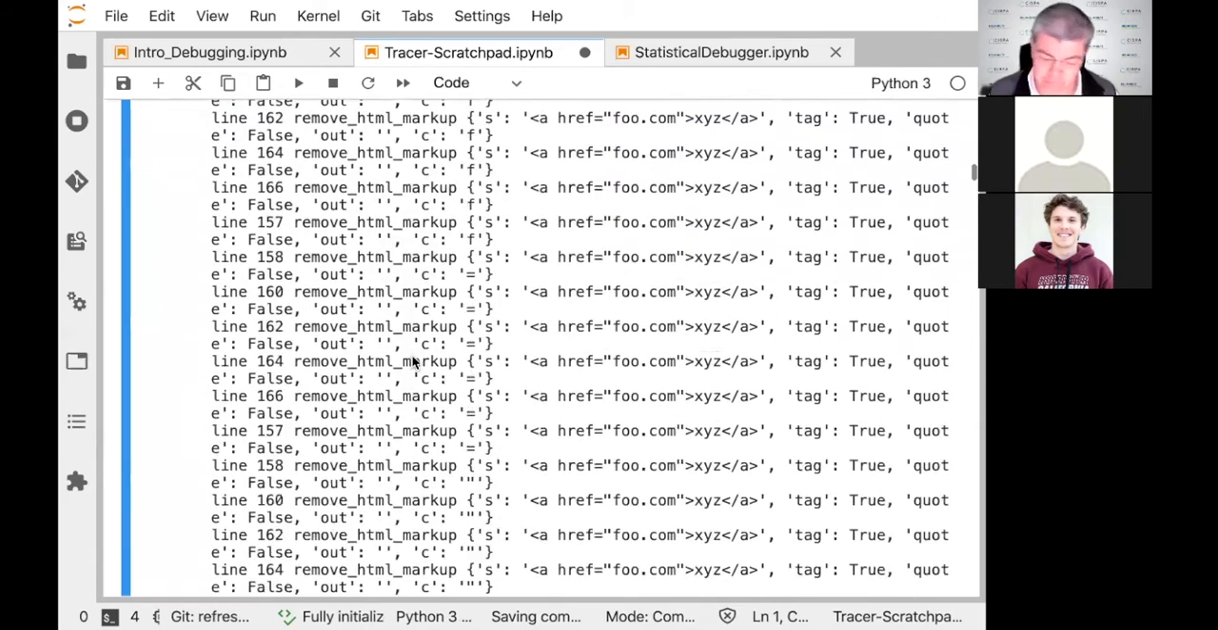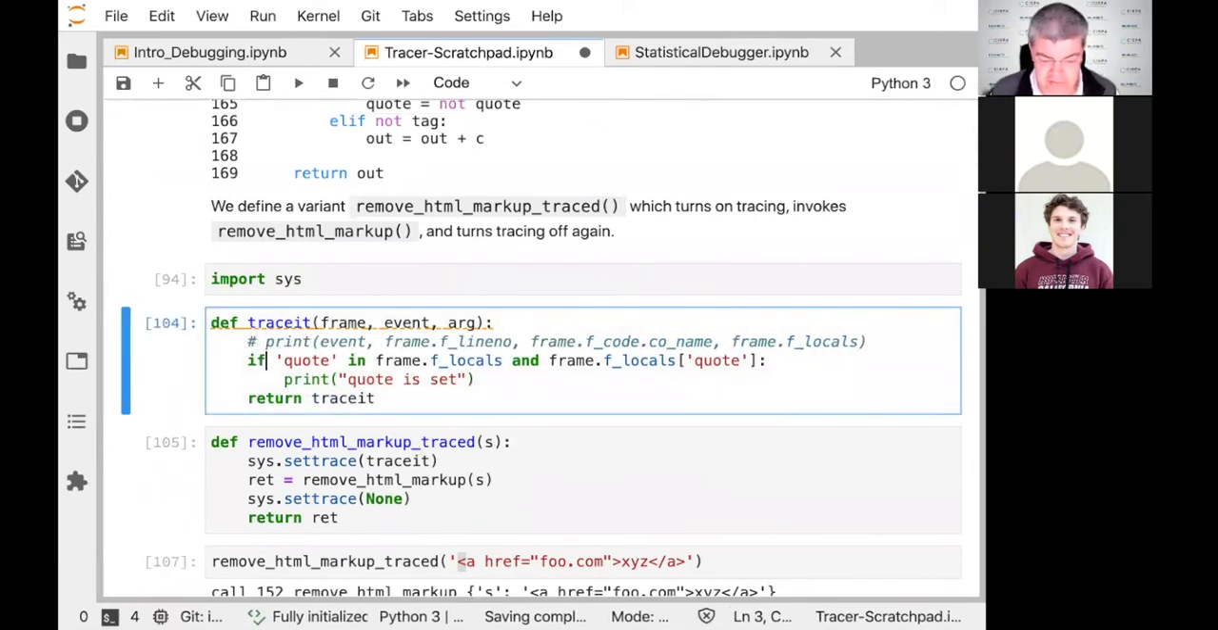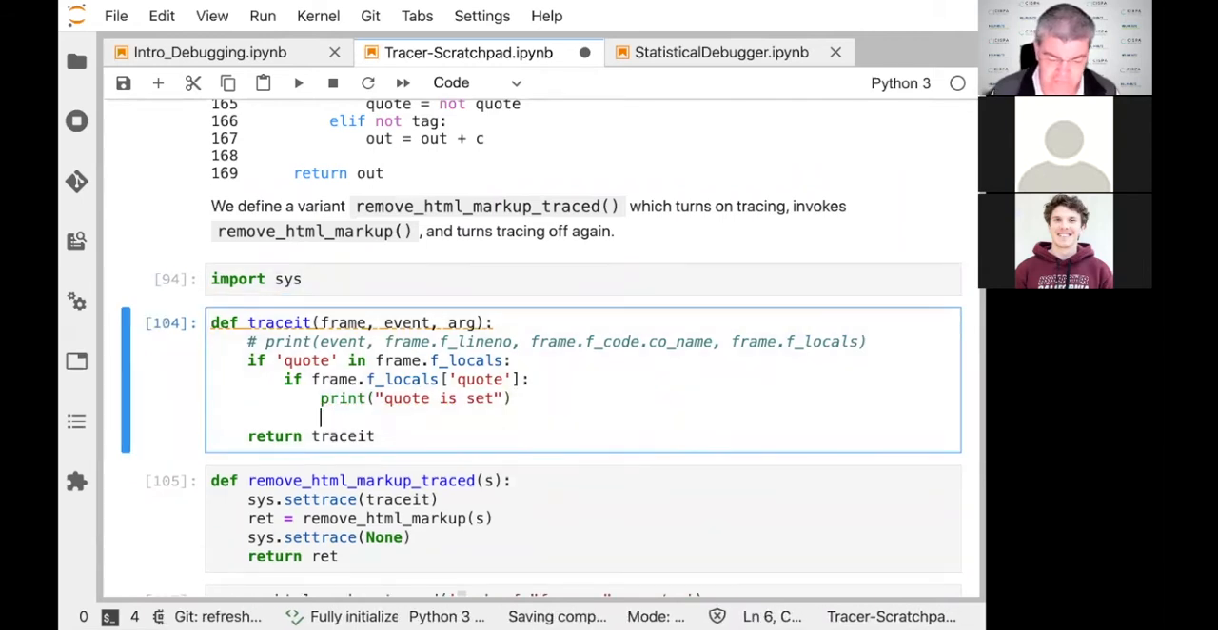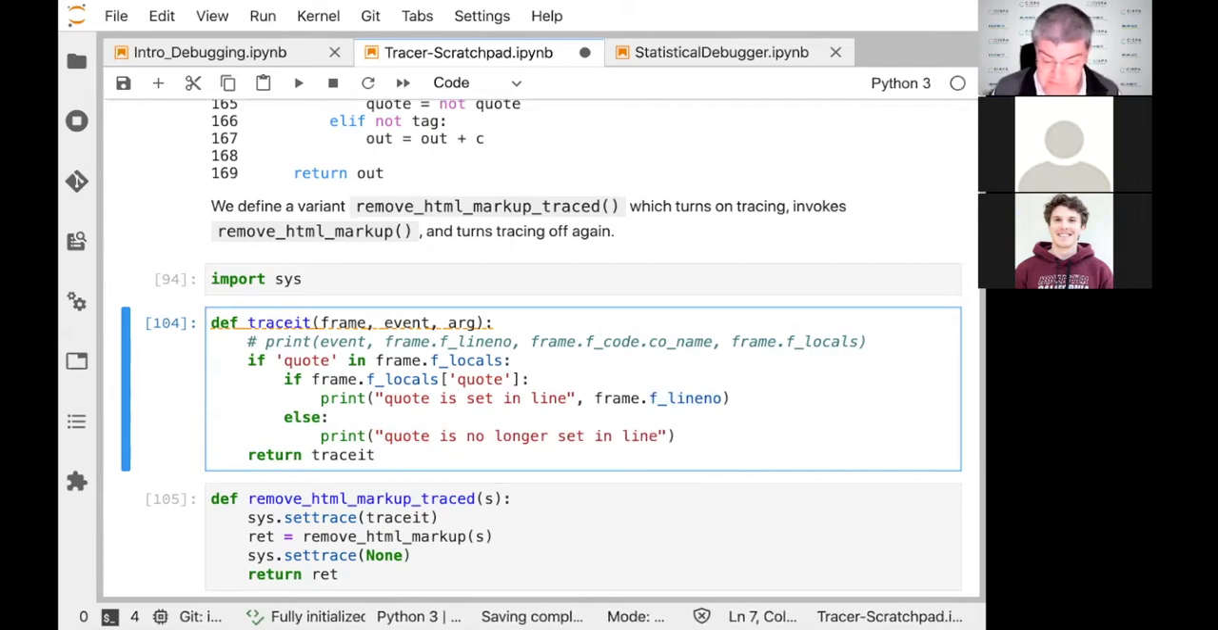And now you can, of course, also remove the remaining logging up here. And then you can simply say quote is set. And you can also say, if otherwise, quote is not set. And since we're at this, you can also still print the frame f line number. It's no longer set. And again, we have frame f line number.